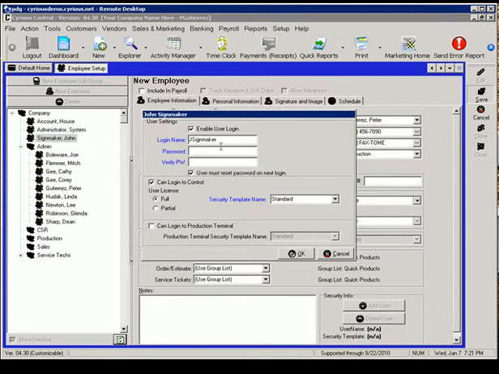It's going to bring you to this next screen where, as you can see, the login name for the user has already been picked, which is by default the first initial last name. You can enable the user login here. You can set their passwords, and with this option, force them to reset the password on next login. The option to can log into Control will determine whether or not that user can access the system.